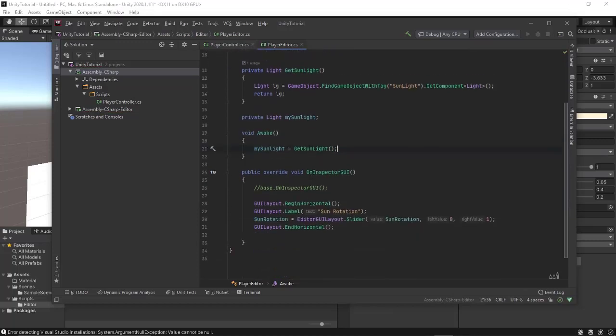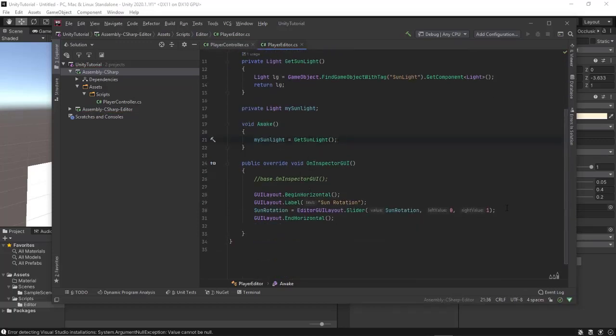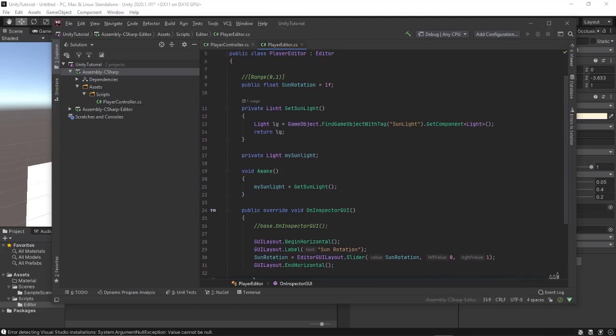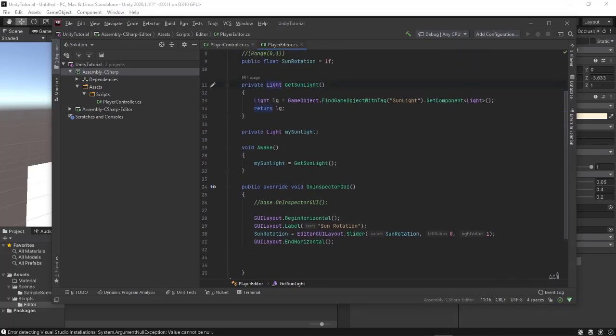So now after getting the sunlight, I can use it in my inspector GUI layout. So first of all, I'm just going to rotate my sunlight. I might also change this to be a game object because I don't want to use any light function. Instead of saying private light sunlight, we can change this to be a game object, because there's no functionality we need to use on light, besides rotating the sunlight.